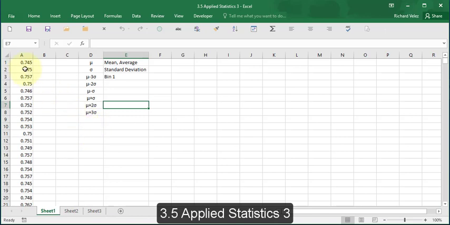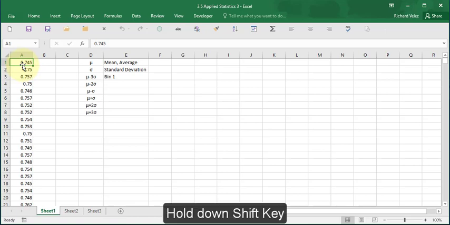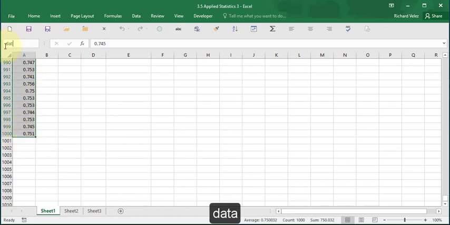I'm going to start out by positioning my cursor in cell A1, and just like last time, I'm going to give this data range a name. I'm going to point to the bottom border of cell A1 and hold down my Shift key and double click, and that'll select the entire range of 1,000 data points. And I'm going to give it a name. I'm going to call it Data. Enter.